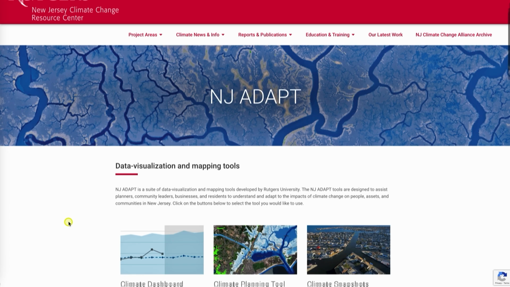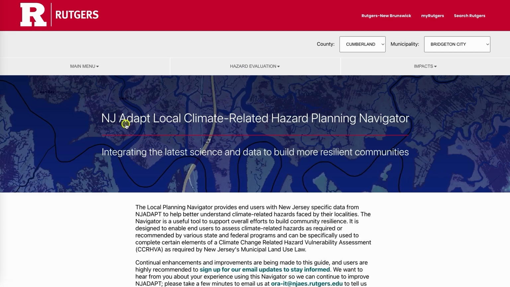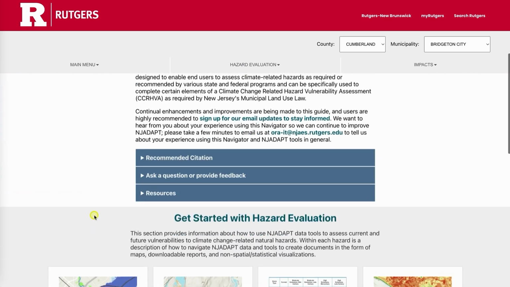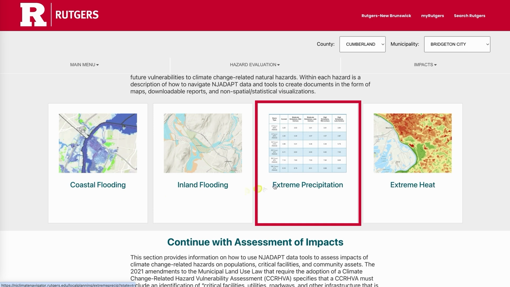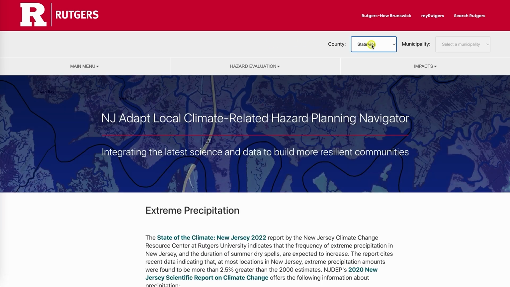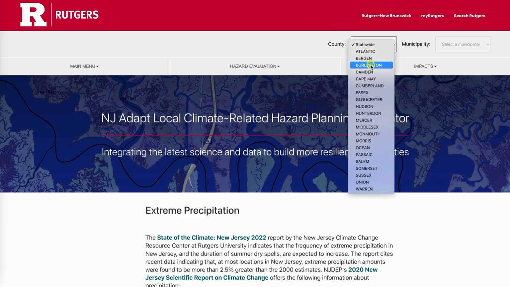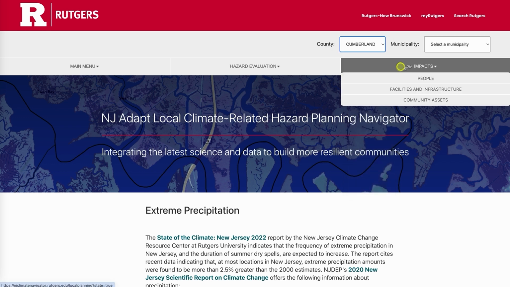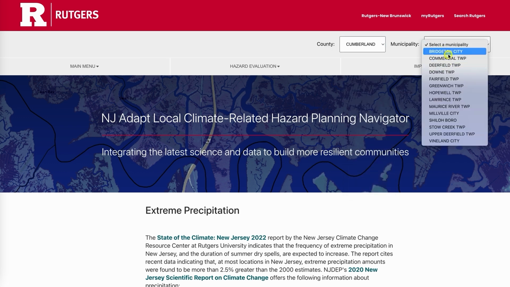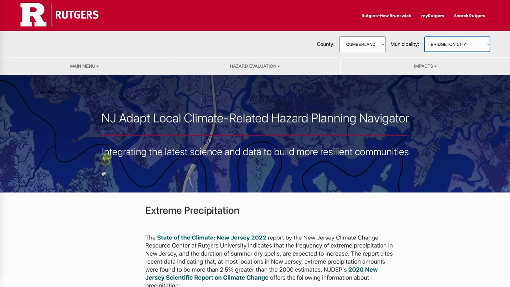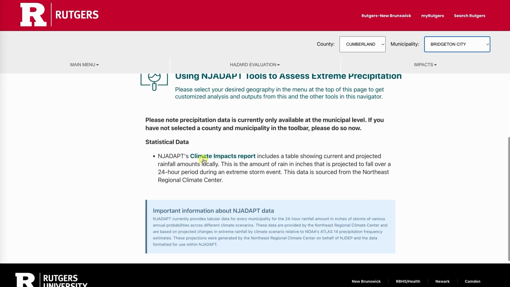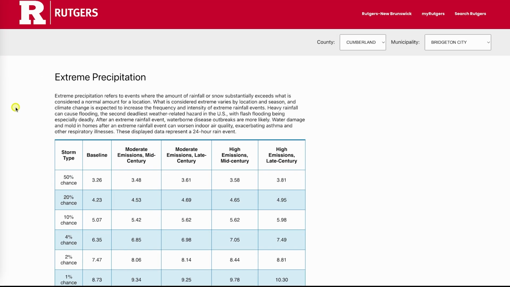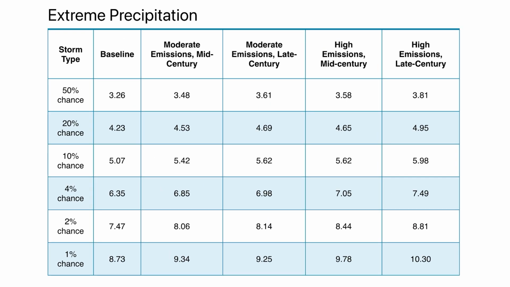The local planning navigator provides precipitation data at the municipal level. Click on the extreme precipitation icon. Then on the next page, select a county and municipality from the drop-down menu in the upper right. For this example, we have selected Bridgeton in Cumberland County.